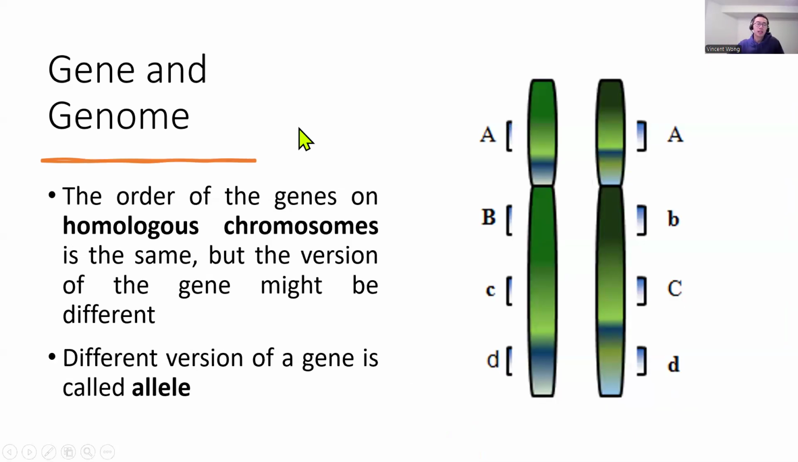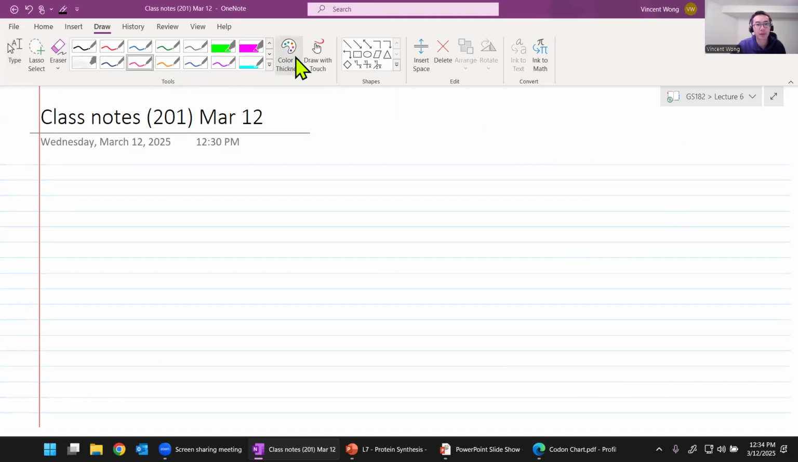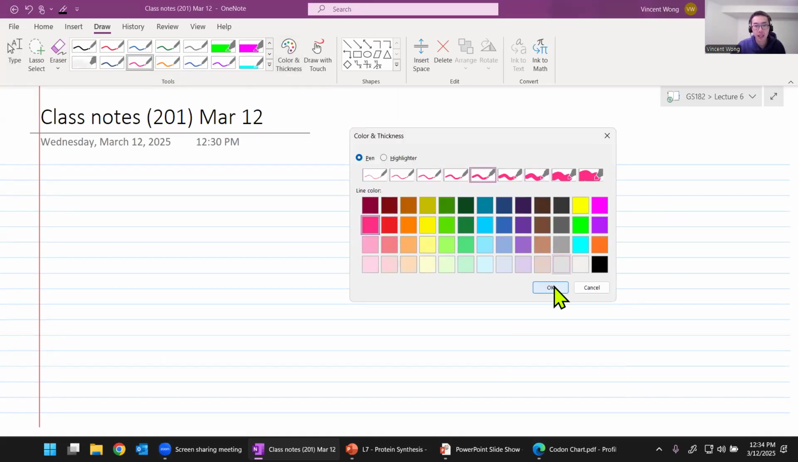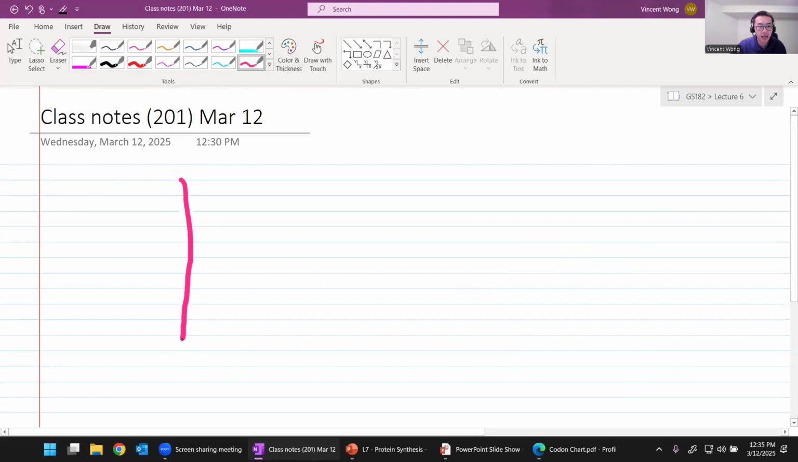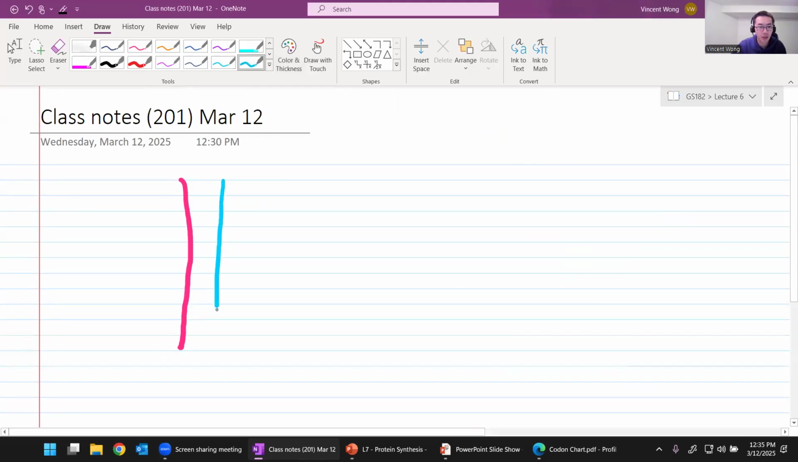Okay, let me try to draw this out for you. Maybe it makes more sense from that perspective. We have chromosome 1 from mom and chromosome 1 from dad. This is not new information, right? Each of our chromosomes, half of it we inherit from one parent and the other half from the other parent. So again, this is chromosome 1 and chromosome 1.